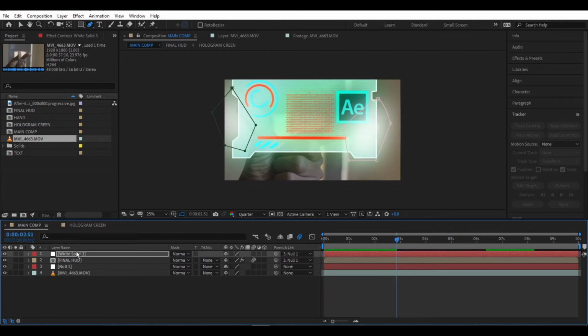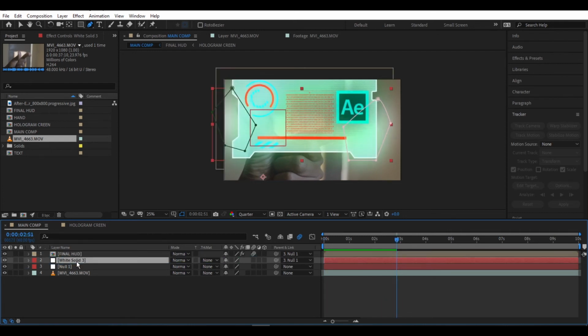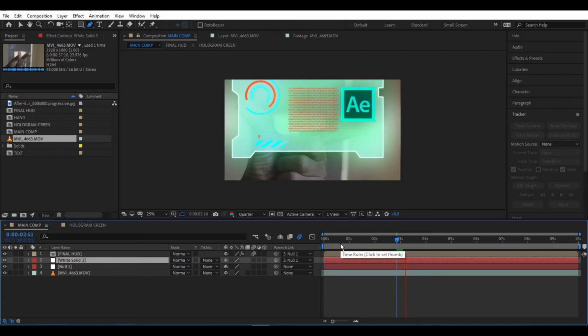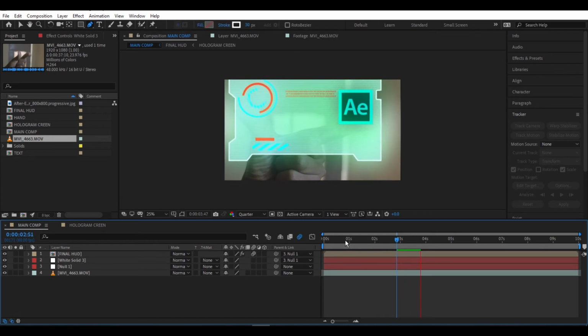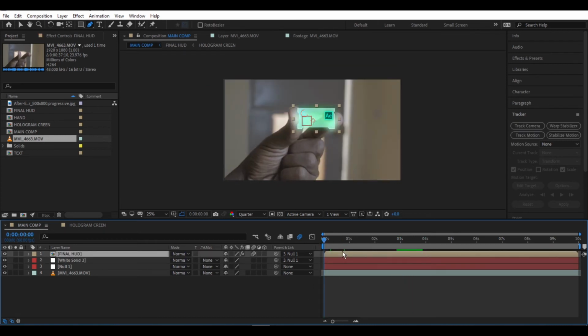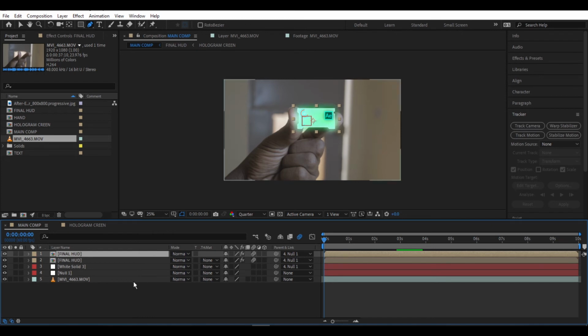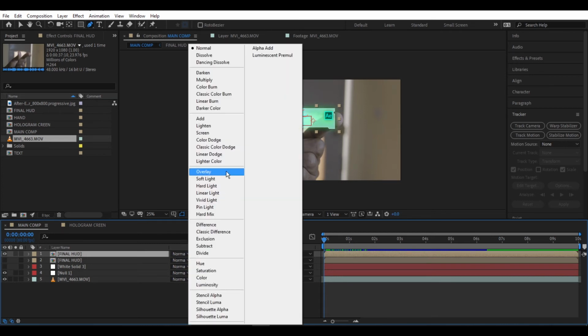I'm going to set the solid to be below the final null here, the HUD. It's going to be like this. Okay, I'm going to duplicate the final HUD layer right here. Turn down the visibility. I'm going to uncheck the visibility for both these layers. I'm going to set the blending mode of this one to overlay.